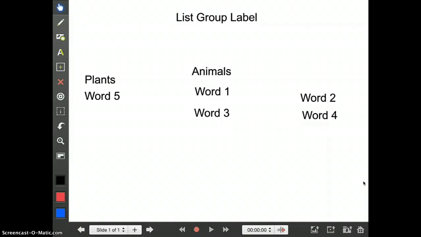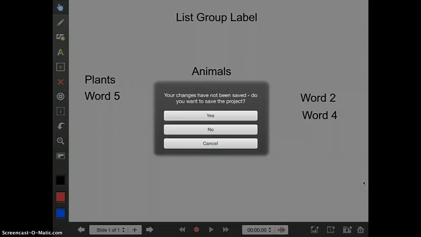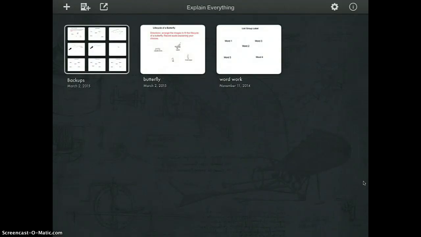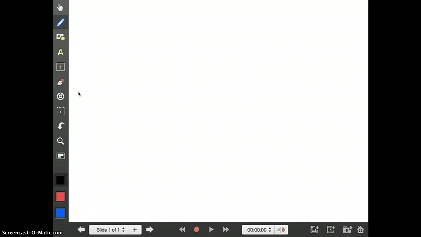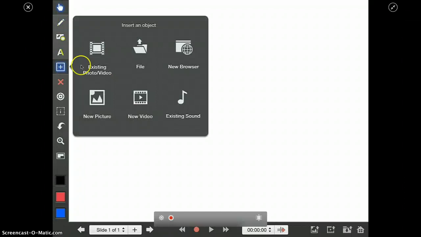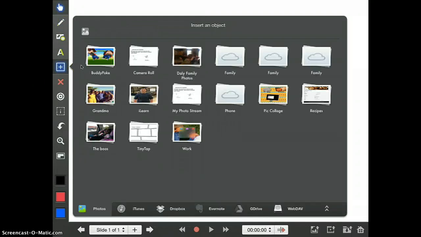So that's just one way to use Explain Everything templates to make them more interactive rather than just a standard slideshow. So let's just go ahead and go back and show you how to create this template. I'm going to go ahead and tap on the plus sign in the upper left-hand corner here to create a new template. Once I'm in my new template, let's say I wanted students to demonstrate the life cycle of a butterfly. And I have some images that I have taken off of Google, and I'm going to upload those into my template. So I'm going to do that by clicking on this plus sign over here and click existing photo or video, and it will take me right to my camera roll.